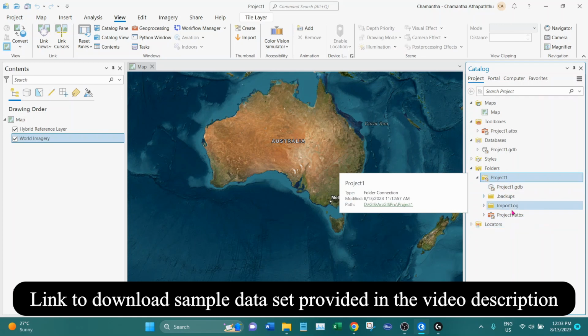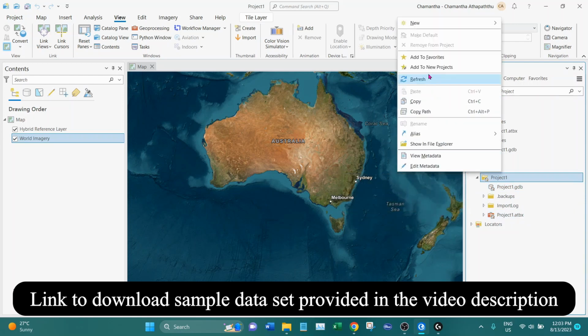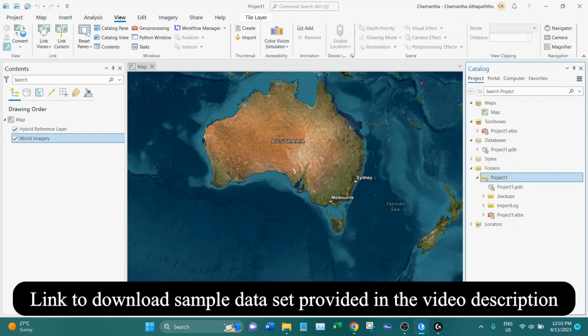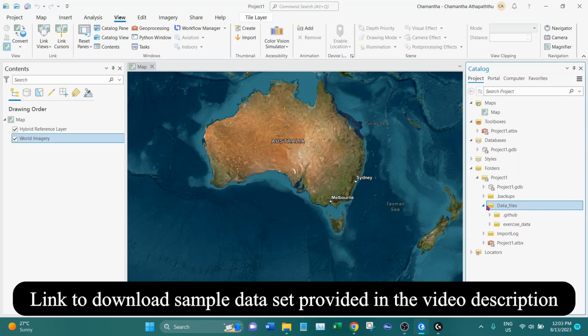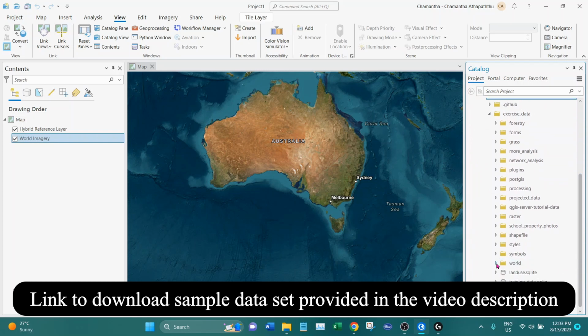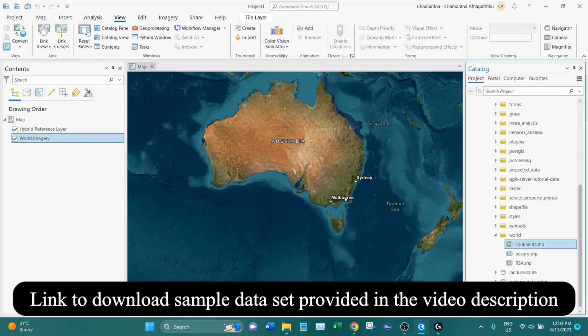And in my project folder, I still cannot see the new folder that I added. So I need to refresh the view. So I will right click and click on refresh, and then it will show the new folder that I added. So when I go into that folder, I can see my data, and here I will go and get a shapefile. So I have a shapefile of the continents, and I will just click it and drag it into the map.